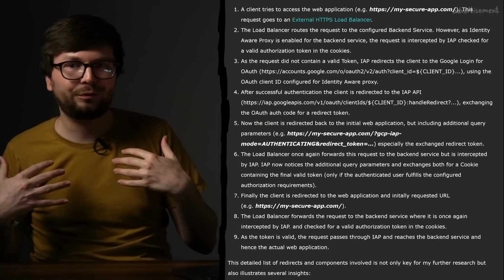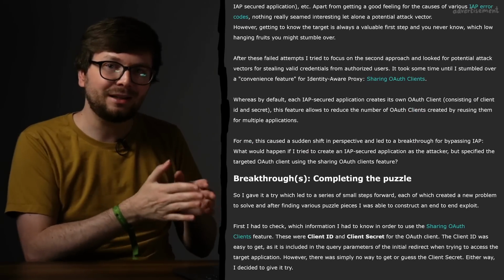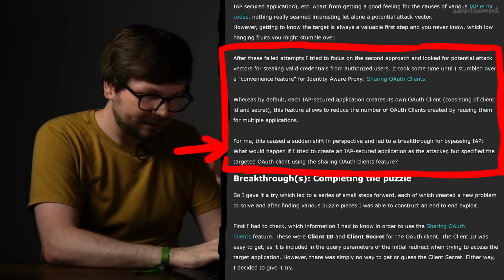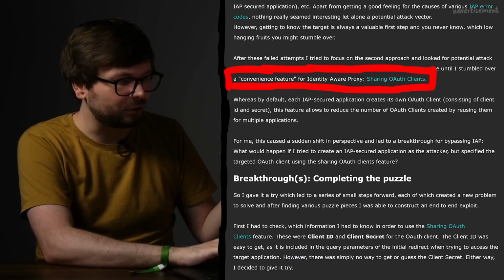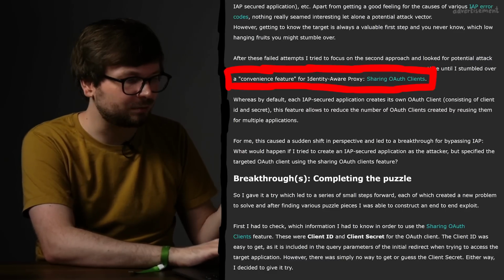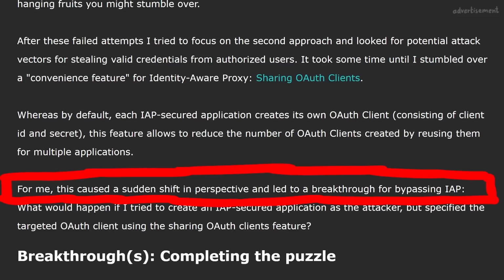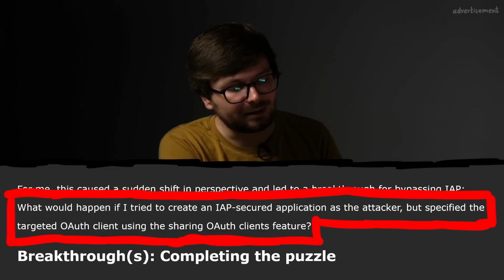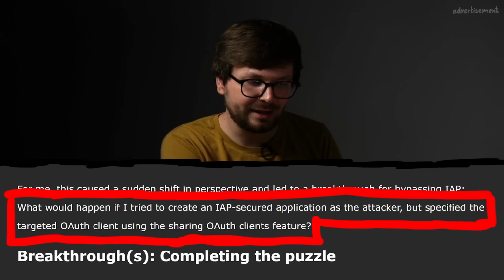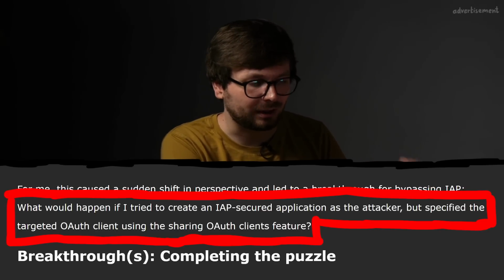And as you know, I want to figure out if I could have found this vulnerability as well. So the most interesting line for me in this write-up is here. He explains that he stumbled over a specific feature of the identity-aware proxy, that is that the configured OAuth client can be shared for convenience with other services across the same organization. But for me, this caused a sudden shift in perspective and led to a breakthrough for bypassing IAP. What would happen if I tried to create an IAP secured application as the attacker, but specified the target OAuth client using sharing OAuth clients feature?